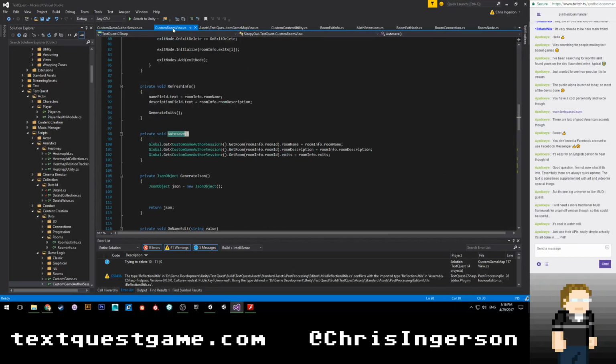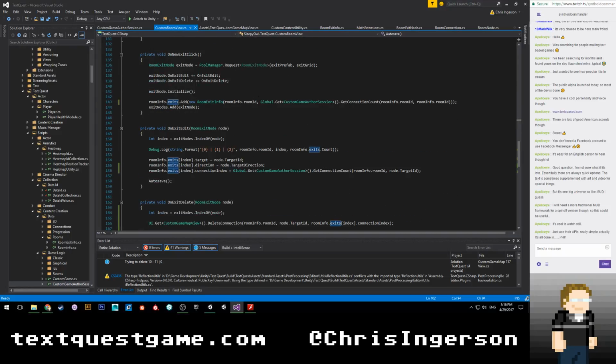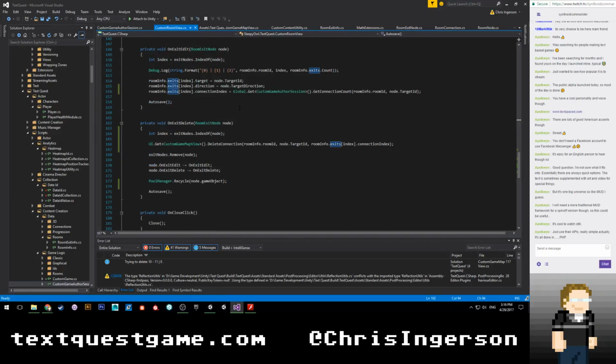So let me check out here. Exits equals room info dot exits. Do I actually remove it when I delete it? On exit edit. No. No, I don't. Okay, that's why.